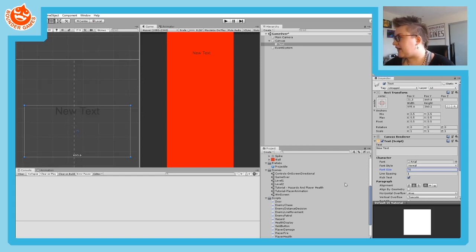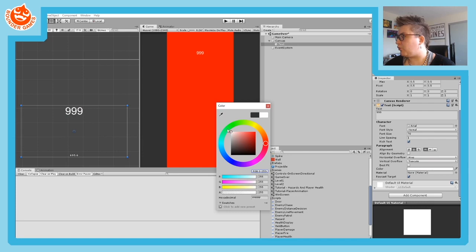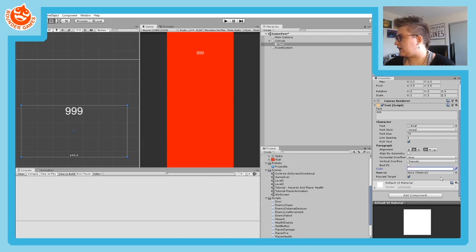I'm going to center the text, center the object, and I'm just going to put some 9s on there, because this is going to be our score. And I'm going to use a different color because that is just horrible. White is a bit better. And let's make it just bold. Yeah, it looks a little better. Let's make it even bigger.